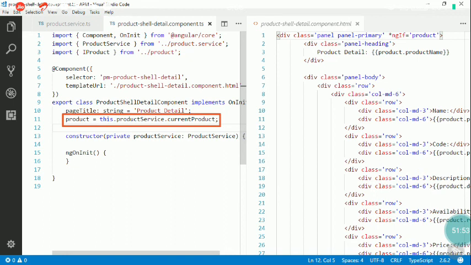Nope. This line of code only executes one time when the component is first initialized. At that point in time, the current product property is most likely undefined. When the user clicks on a product and the current product property in the service is changed, this code is not picking up that change. Any idea what we may need here instead?